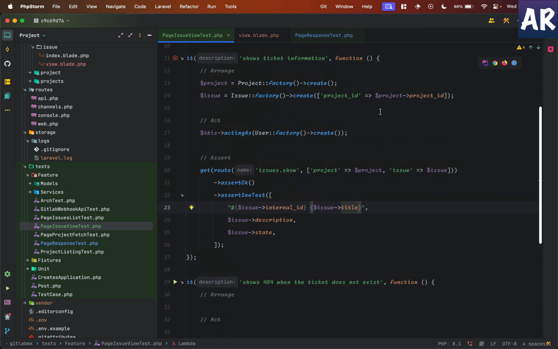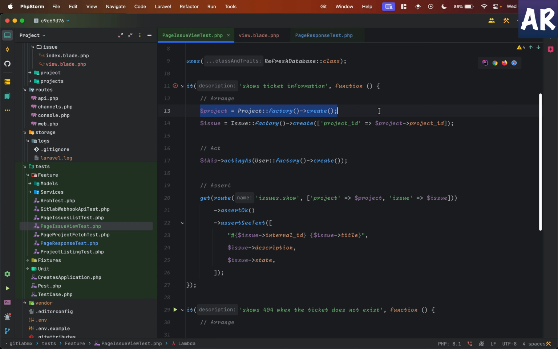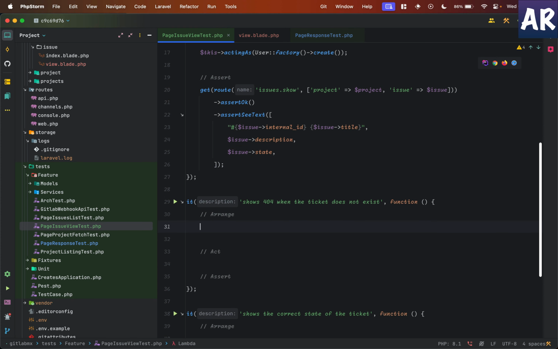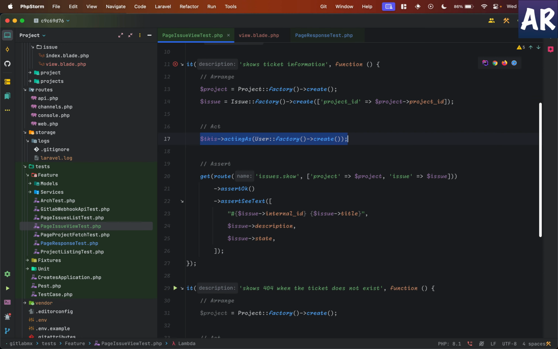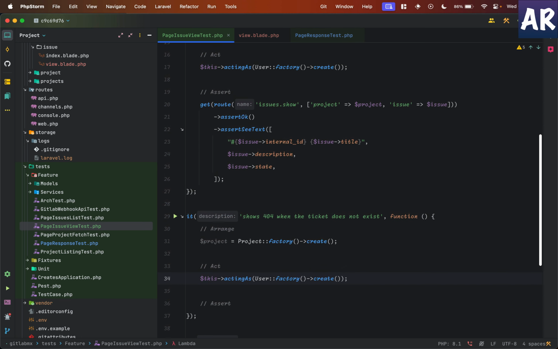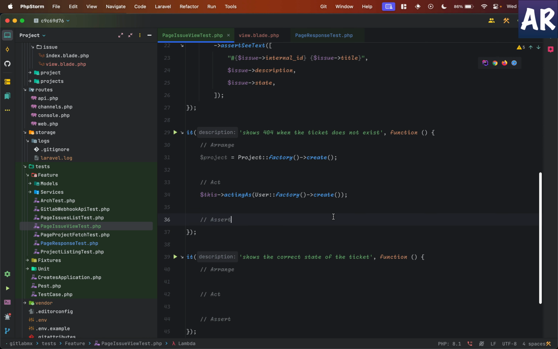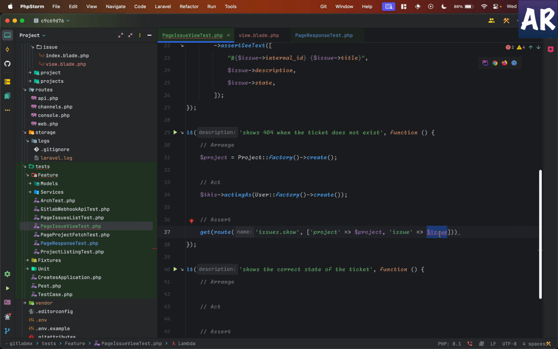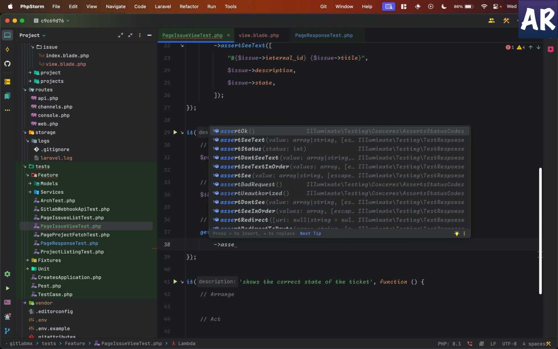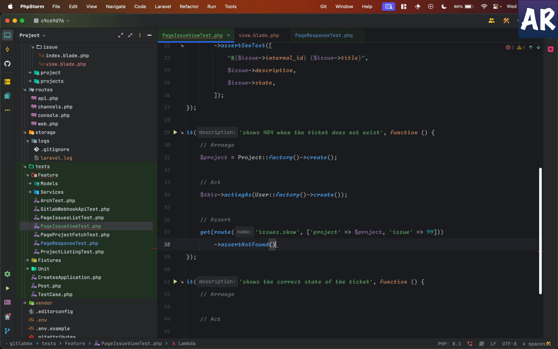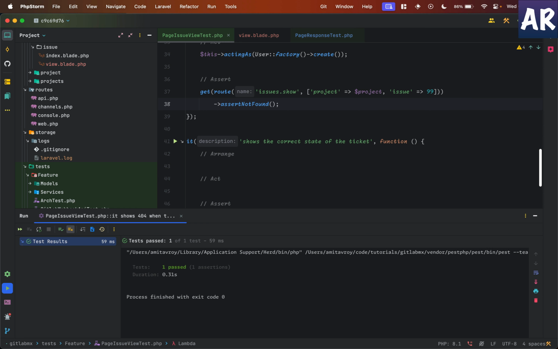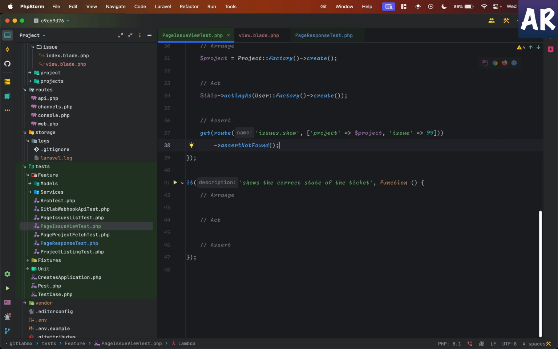So we will borrow some of the code from here. I need a project. I need a user. I obviously need to I'll need this for sure. I don't have an issue, so maybe I'll hard code a number, something like this, and then I'll assert not found. Okay, and it passes. And I know this is generally correct, so this is fine.